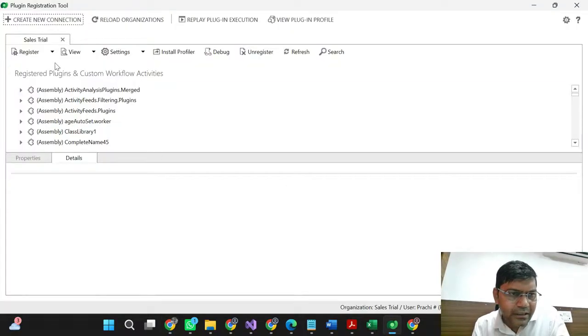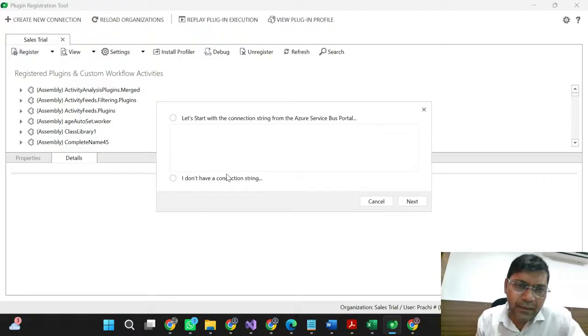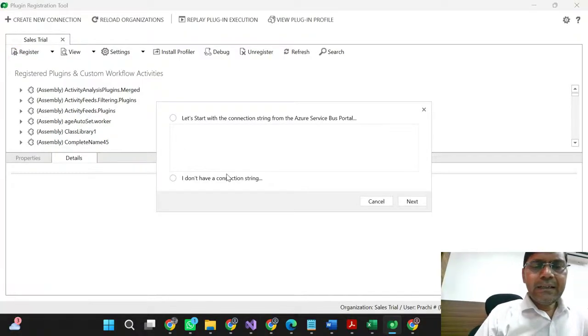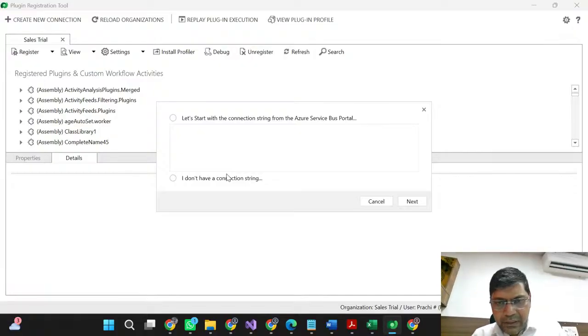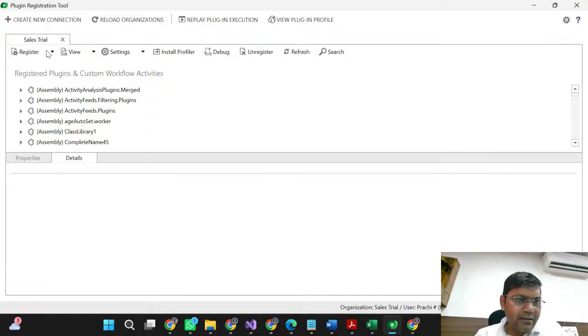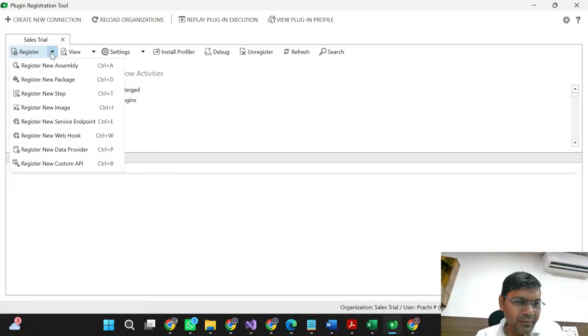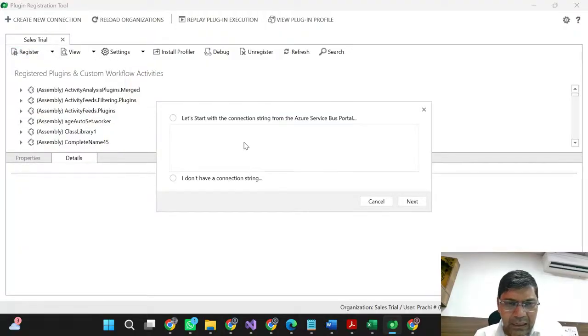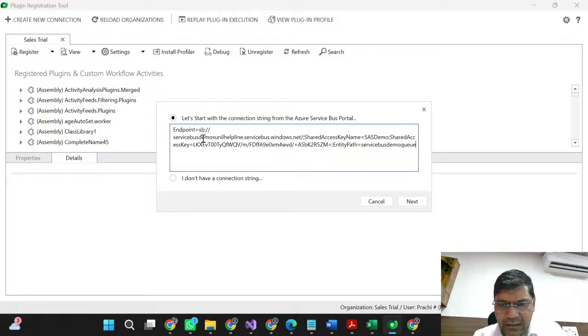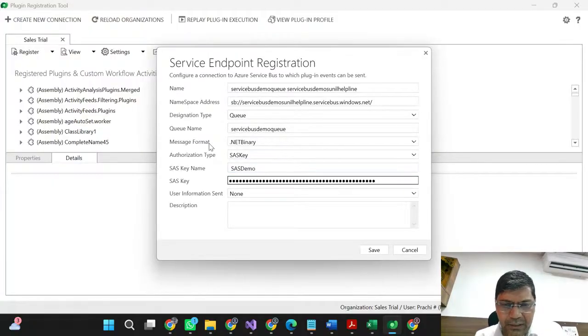Now we are registering here with the help of service endpoint. So I have selected this, registered a new connection string. I will do it again. Click here, register new. Instead of register new assembly, I click here, register new service endpoint. I can select this place and paste this entire connection string. I need not worry about anything. I can click next. I have that option. Everything is populated here.